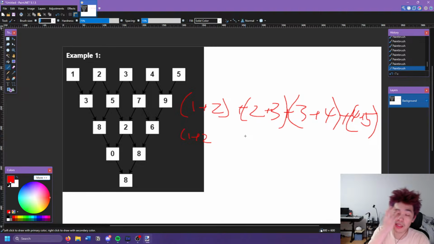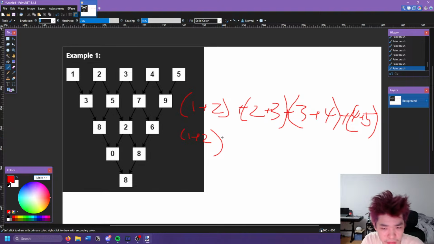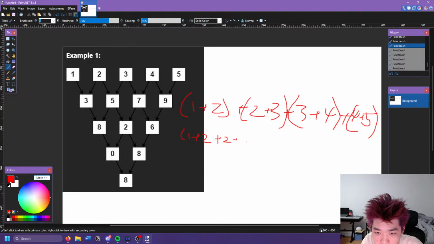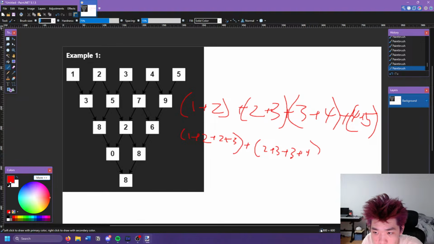Oh, is this just like Pascal's triangle? Almost. That's inverted, sort of. So 1 plus 2 plus 2 plus 3 plus, I guess we can rewrite this a little bit. Plus 2 plus 3 plus 3 plus 4 plus 3 plus 4 plus 4 plus 5.